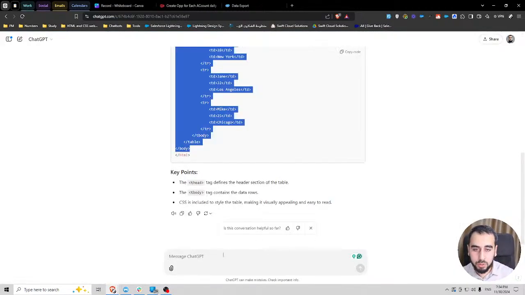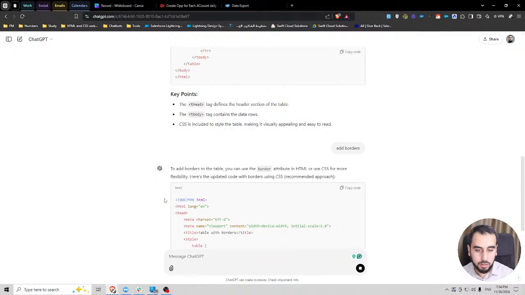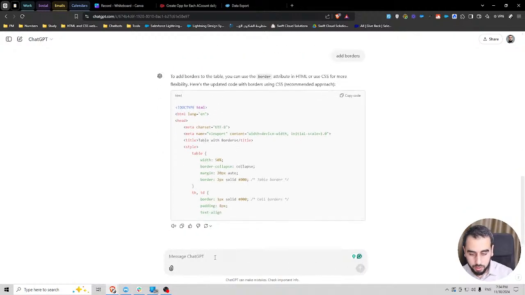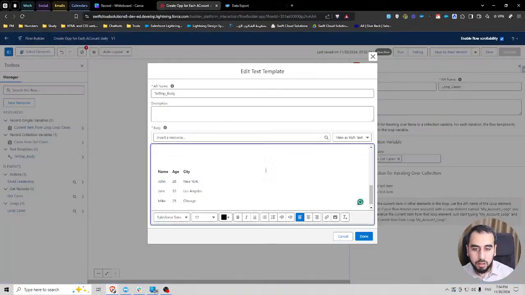I want to have some borders to it. Add borders and make it inline CSS. Basically, when we do actual development, CSS is how you make it visually good, how you change the visuals of whatever it is, like this table. We need it to be colorful and stylish and whatnot. We use CSS for that, and HTML is just the structure.